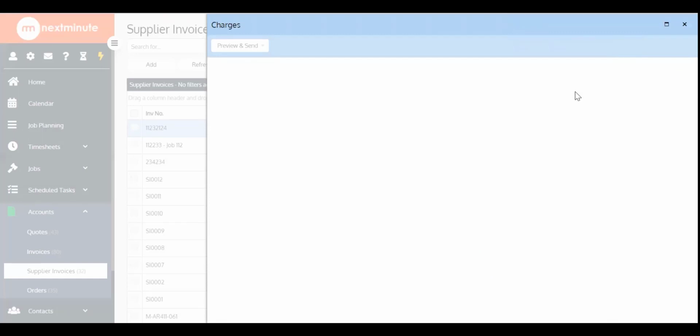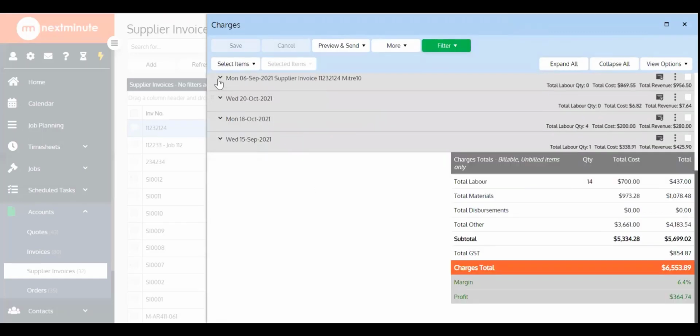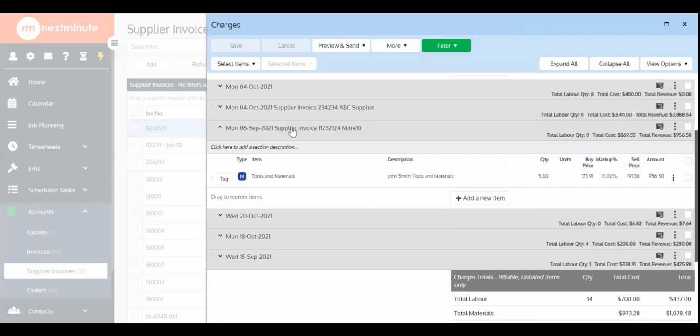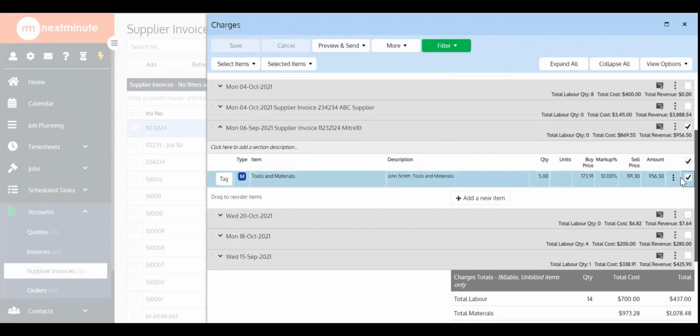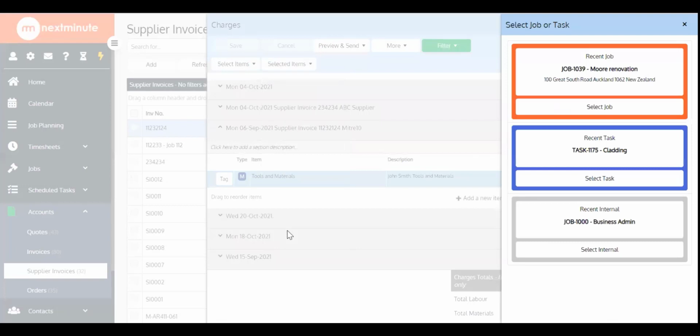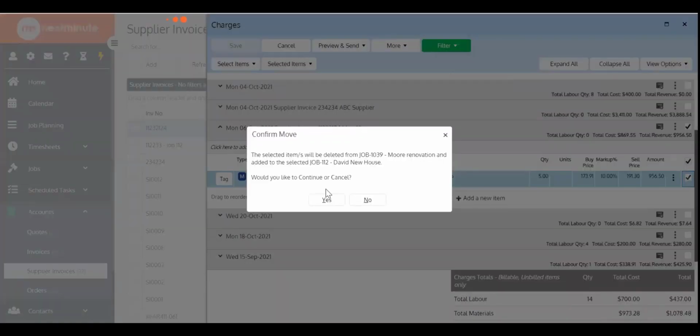Now, if I want to, I can take any of these charges. So let's say this particular one, and let's say that bill has gone to the wrong job, or I want to shift that item to another job. It's a matter of selecting it. And again, exactly the same way, I can either do it to another job or a task. If I'm going down to that next level, I can say where I want to shift it to. In this case here, I'll go to job 112. Ask me to confirm, I then shift it.